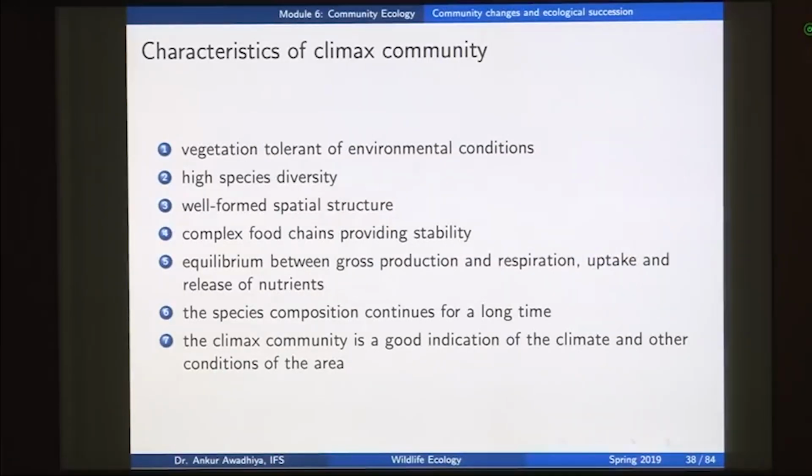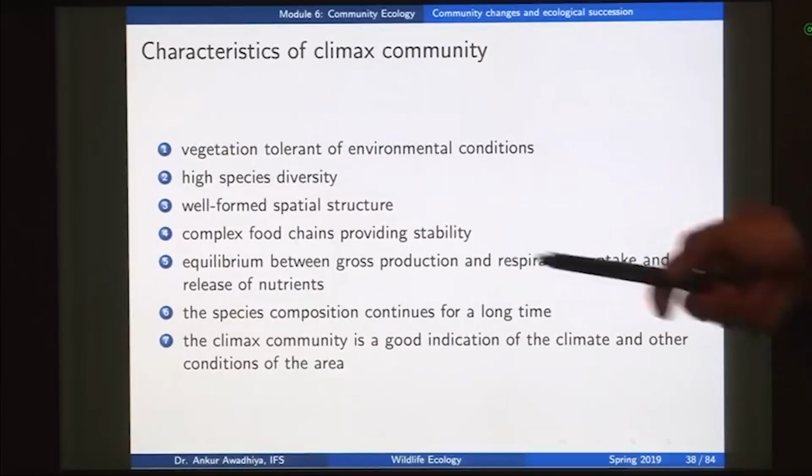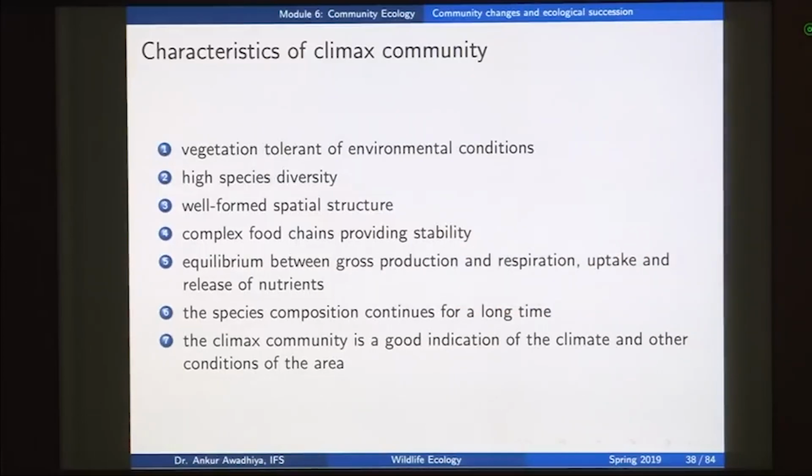Then there is equilibrium between gross production and respiration, and between uptake and release of nutrients. What do we mean by this equilibrium? If there is more uptake of nutrients and less release of nutrients, your community will suffer some sort of change, because the soil will get depleted year after year. The vegetation that has come up might change. Some other species might outcompete the present species, because the present species take up much more nutrients, but the soil is getting poorer and poorer with time. That cannot be the situation, because then your community will change with time, and a climax community cannot change.